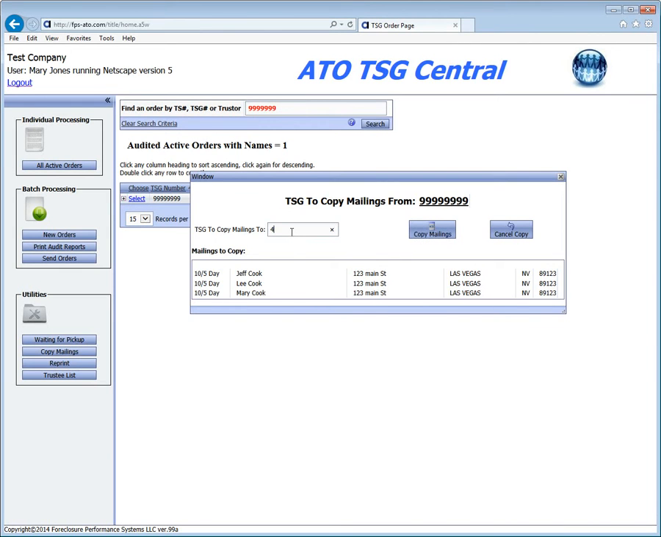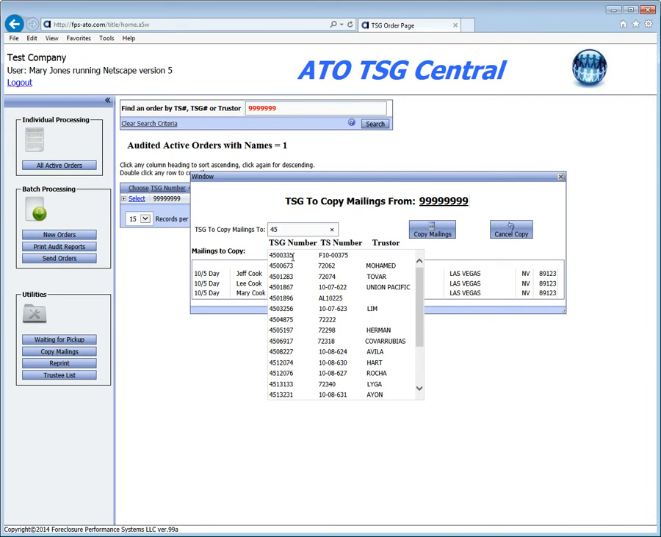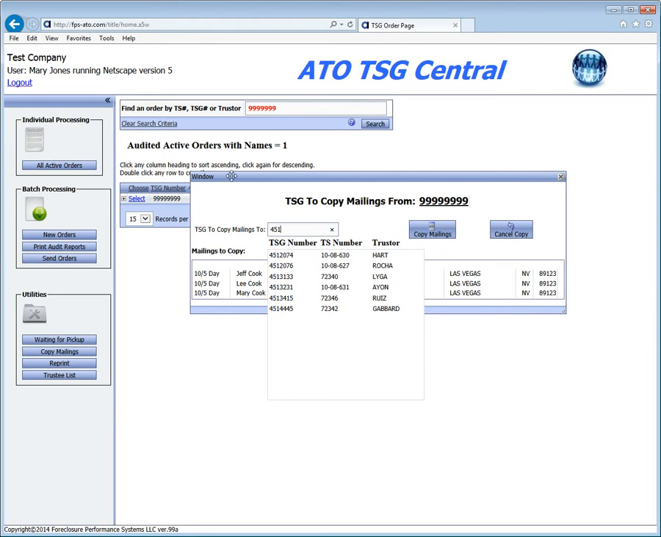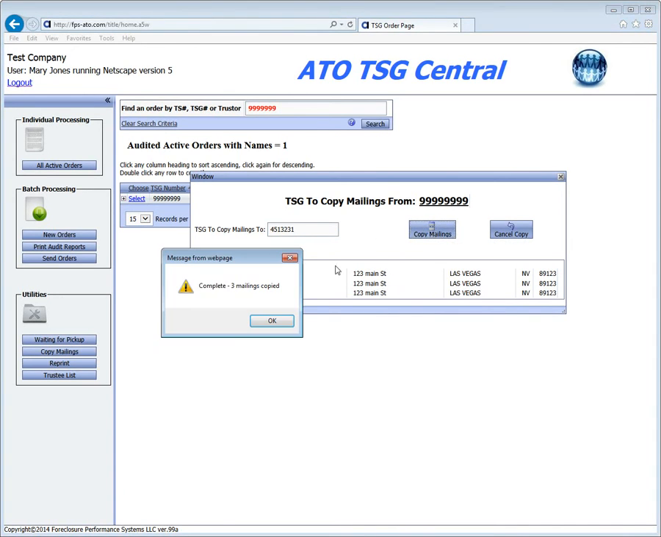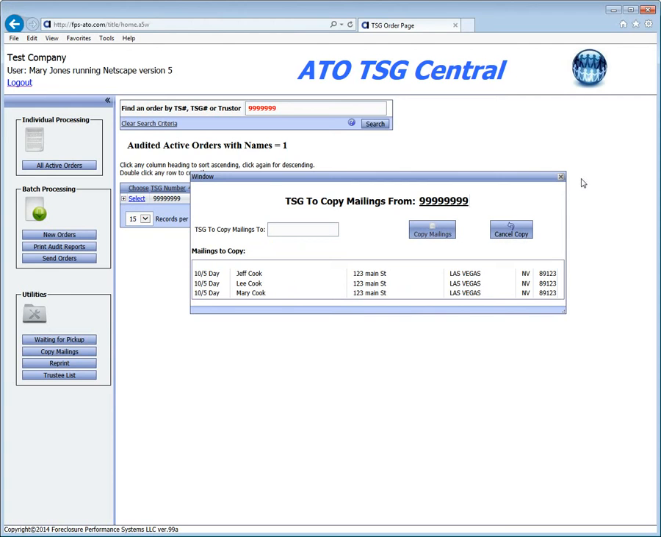And notice it starts showing me a list down here as I type it in. And the list, of course, gets smaller if I type 451. There's all the ones that start with 451. And then I'll finally say, okay, this is the one I want right there. I say copy the mailings. And those 3 mailings have been copied over to 4513231. That's all there is to copy mailings. So if you got one with 100 mailings, you can copy it in a matter of seconds.